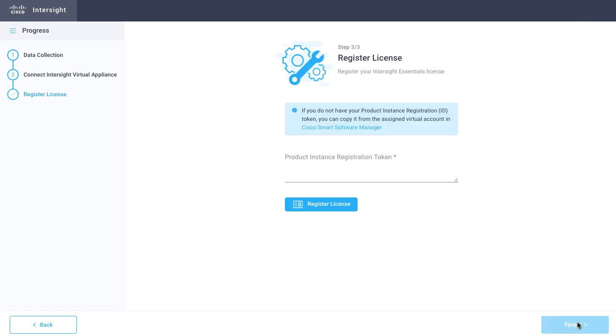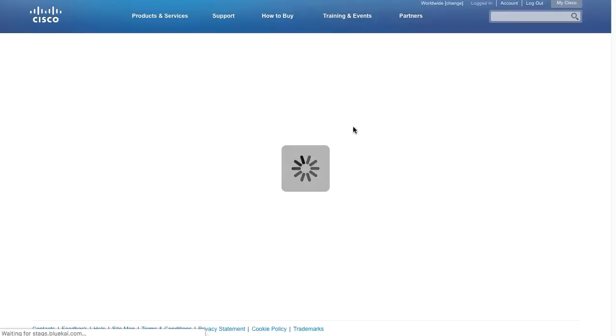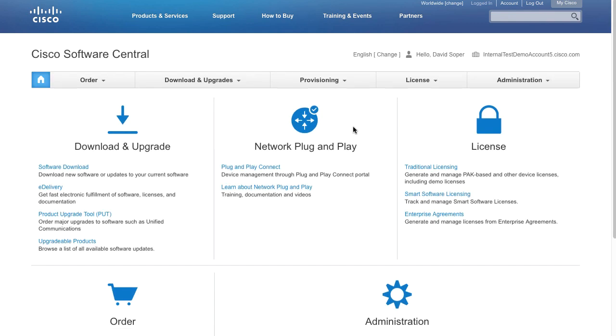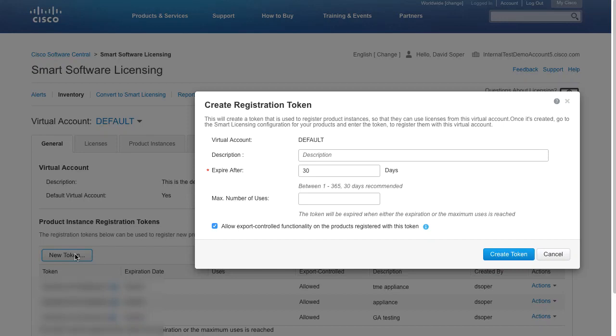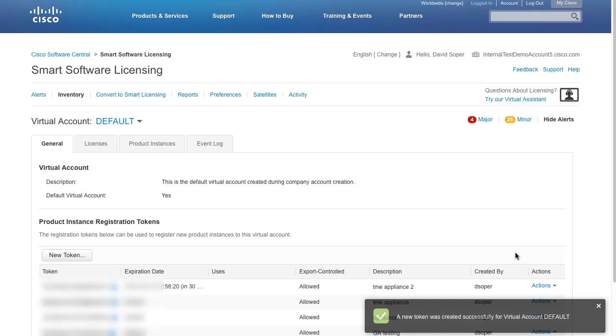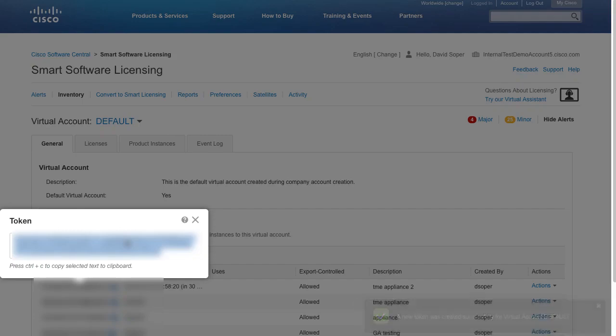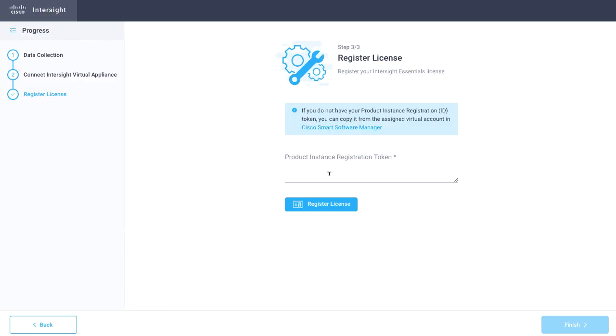I can click on the Smart Software Manager link, and I will be taken to software.cisco.com. I can select License and the Smart Software Licensing page, and from the inventory menu here I can generate a new token. Optionally enter a description for that token, in this case a TME appliance token. When I click Create, that token will be added to my inventory. I can pull the specific token and copy it to the clipboard, and with that information I can paste that back onto my Intersight appliance and register the license.